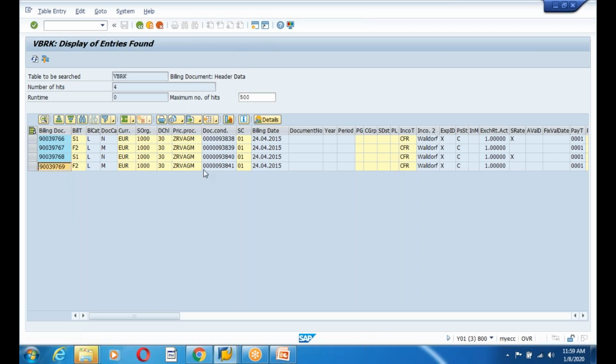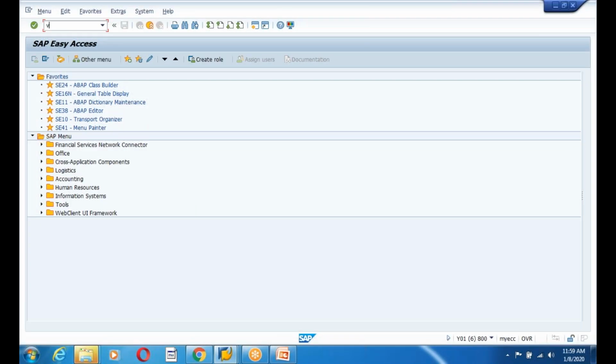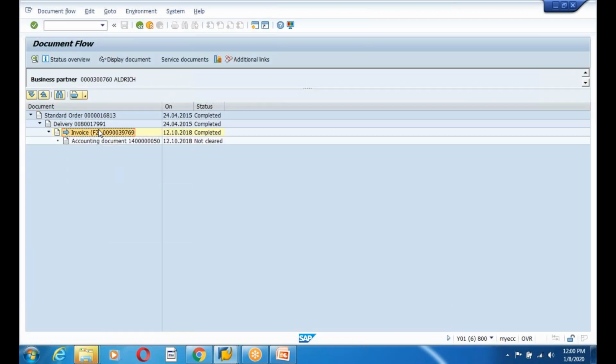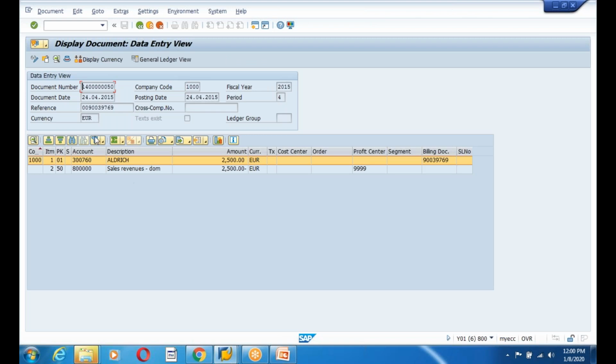Okay, so go to VF02 and put this document. You can see the invoice is created for this delivery. Whenever the invoice is created, automatically an accounting document will be created. To display the accounting document, this is the transaction and the document number is this.